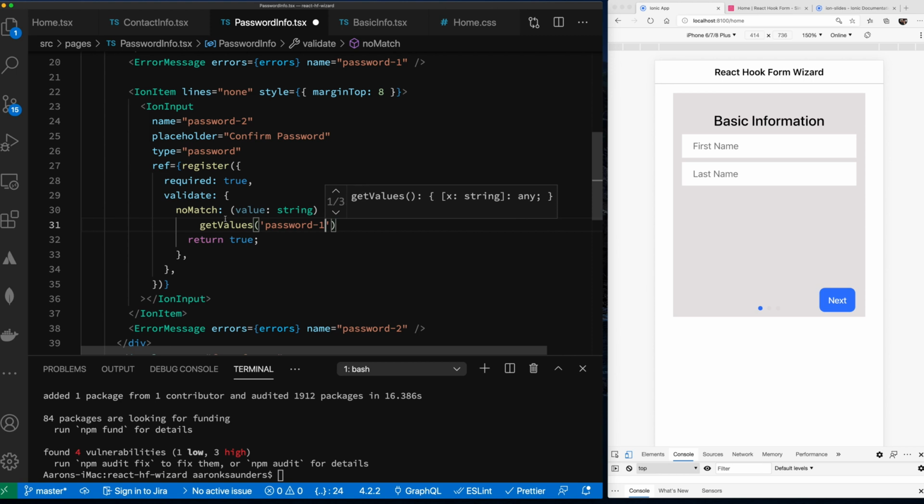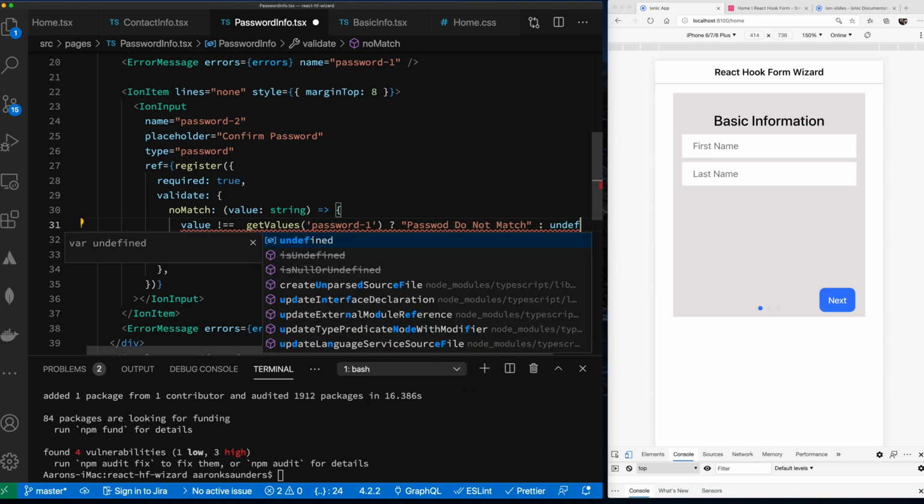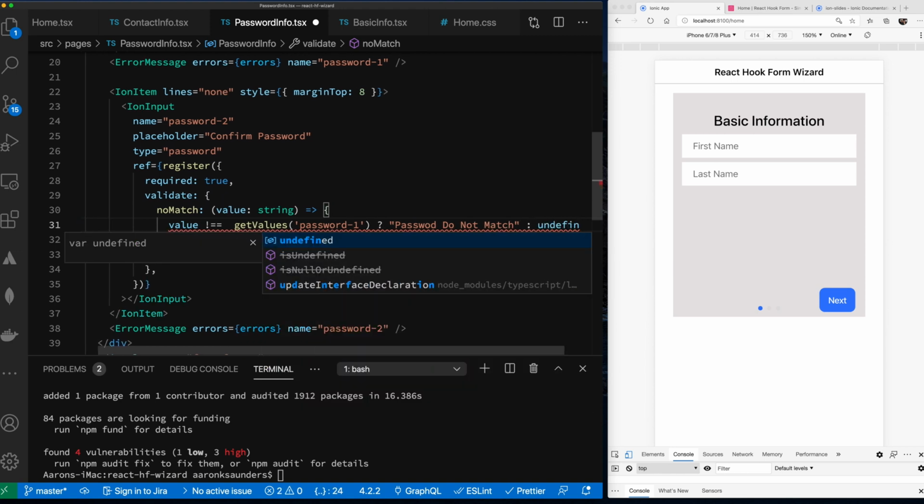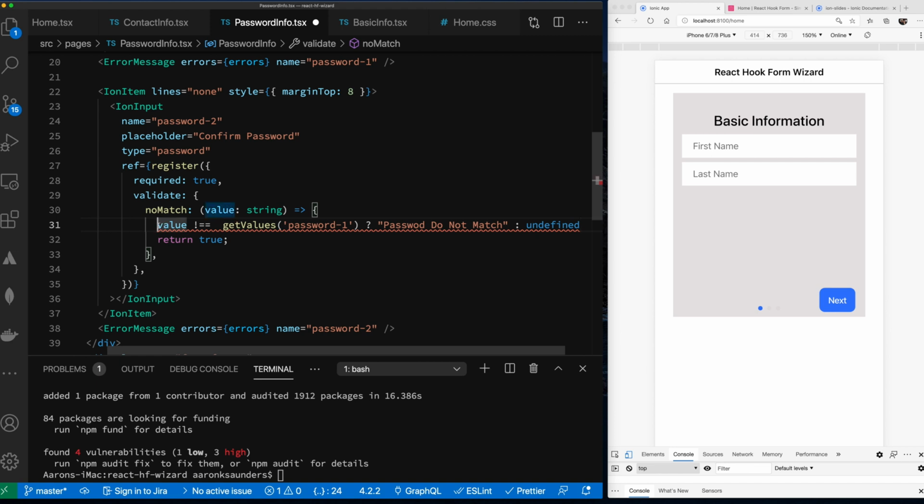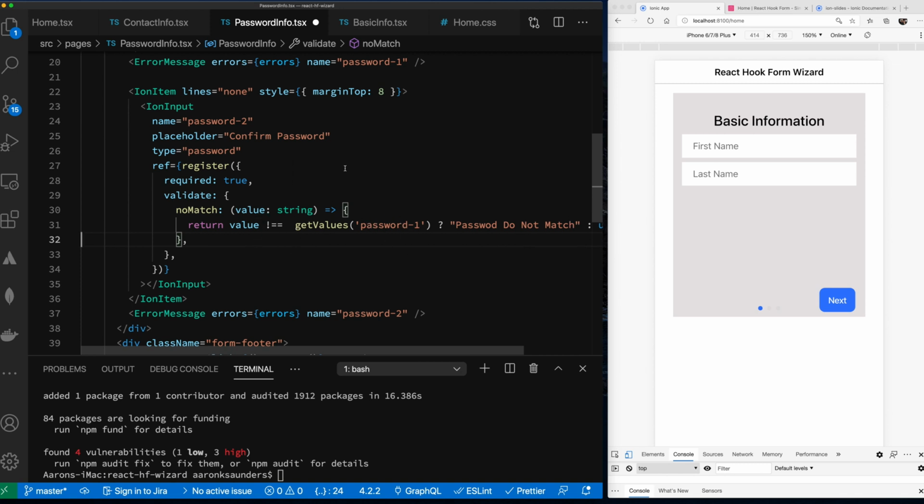And this is our current value. So if my value does not equal password 1, then the string that we want returned is "passwords do not match." Otherwise, just return undefined, return nothing. Let's return this. If I return undefined, it will assume that it is valid.